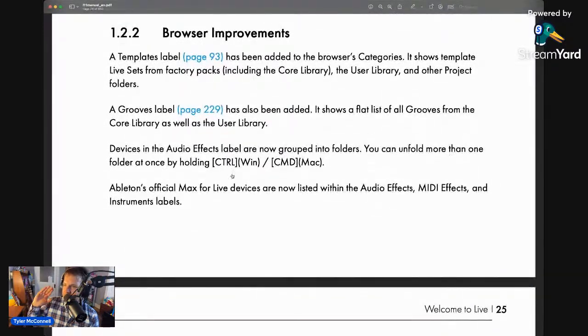Like I said, I think they're putting the new stuff at the beginning for people that already know this software. I don't care. I'm a completionist. I'm going to read it from top to bottom.